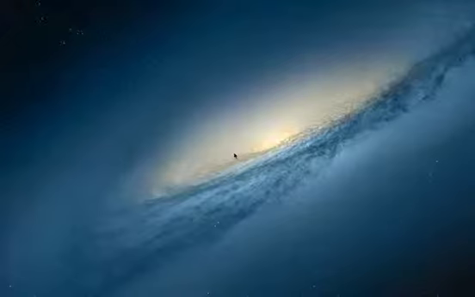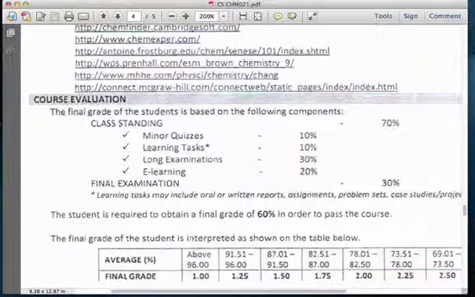I have here a screencast on how we can reflect the class standing of our students with the right percentages on the Moodle site based on our course evaluation. Now, for this demonstration, I have picked my Chem 21 class. So let me show you the course evaluation for that course.